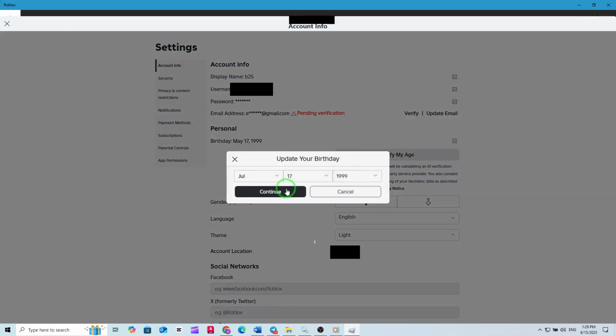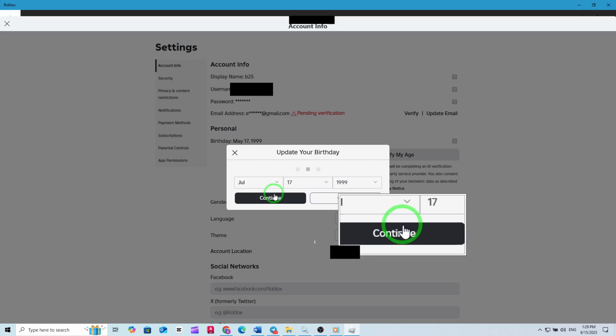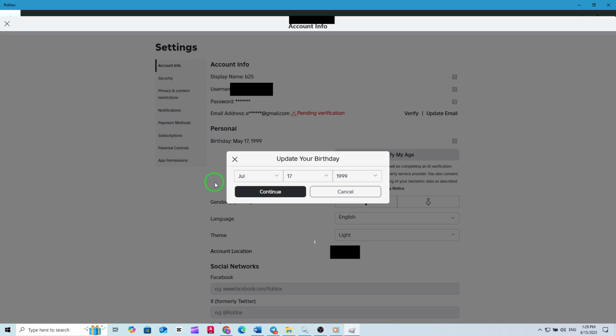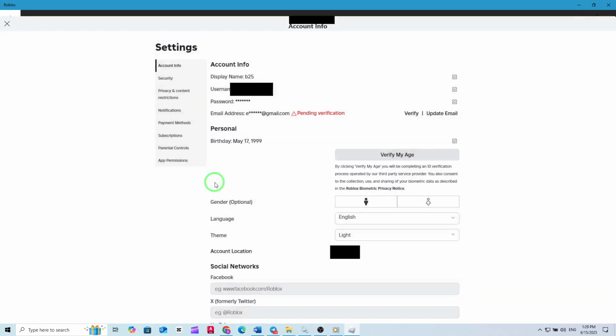Roblox takes account security seriously, so to verify your identity, they will send a code to the email address linked to your account. Check your email inbox for the verification code. Once you find it, enter the code into the Roblox app and click Verify. This step confirms that you are the rightful owner of the account and authorizes the birth date change.